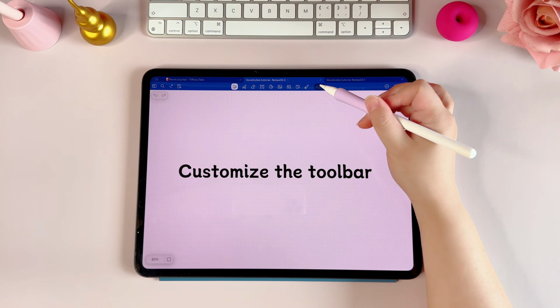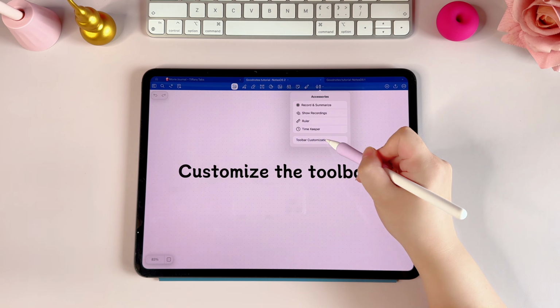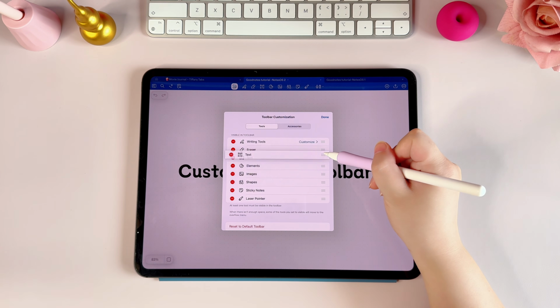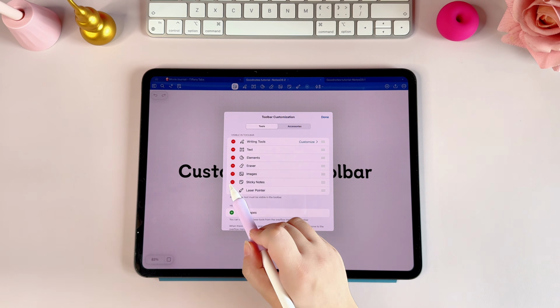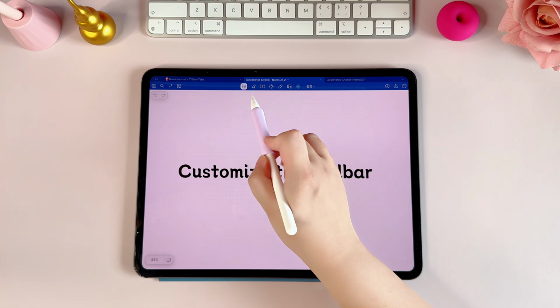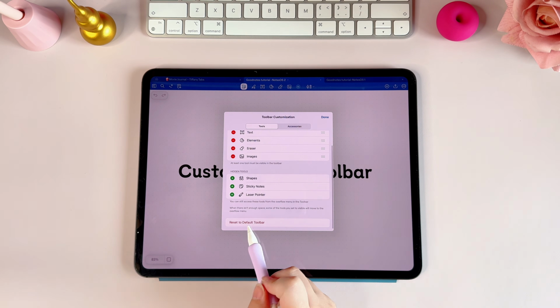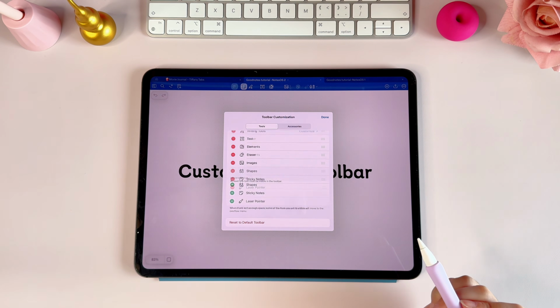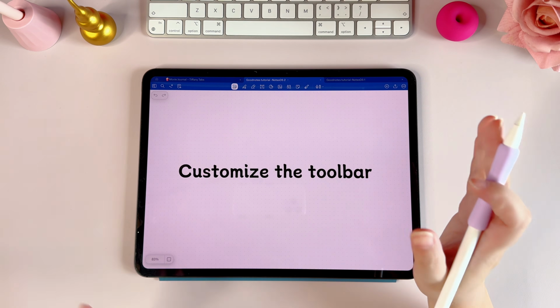Now you can customize the toolbar based on your own workflow. You can move the tools you use most often to the front, hide the ones you don't use as much, or reset everything back to default. This makes your toolbar cleaner and easier to use for the way you take notes.